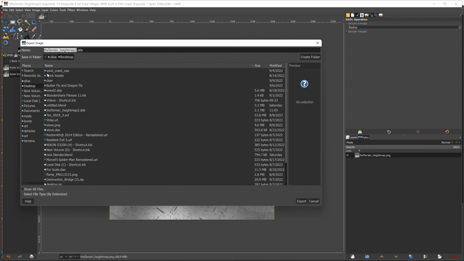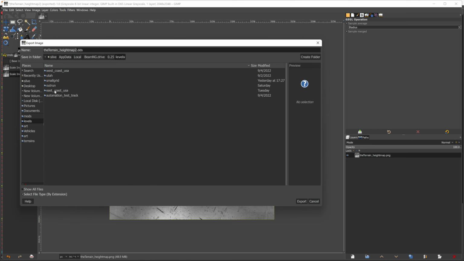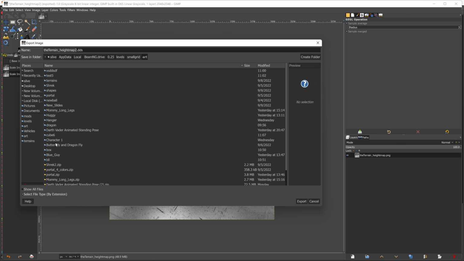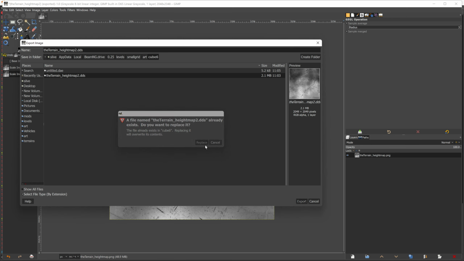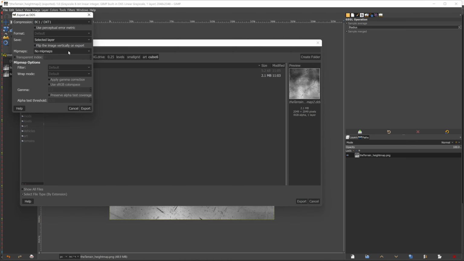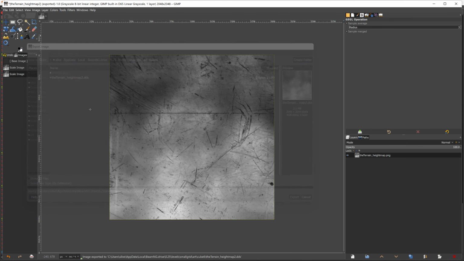Export as, and we will make a... actually, you know what, I'm just going to put this in that folder that we were just in. The only thing that's going to change is the texture resolution size. That's already right. It's just going to be the correct file, resolution. So we'll just overwrite that one. And for fun, let's add maps, and let's see if it still works.